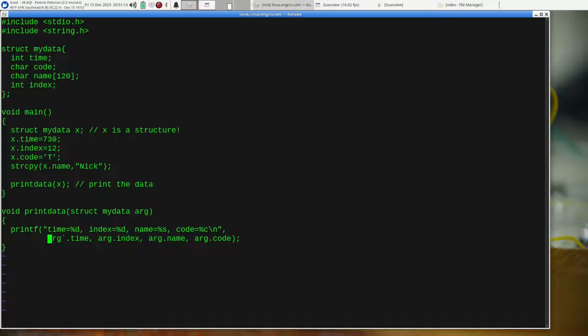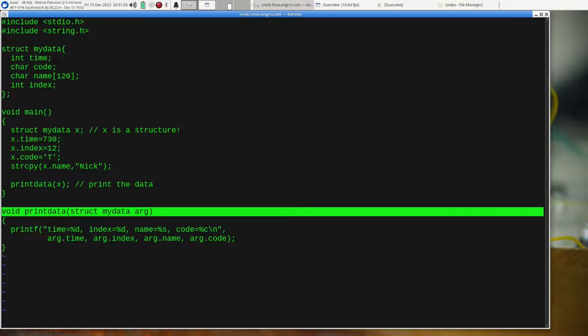All right. So I have my function. It's going to take a struct my data, and then it's just going to print out the contents of that argument. And let me prototype my function.